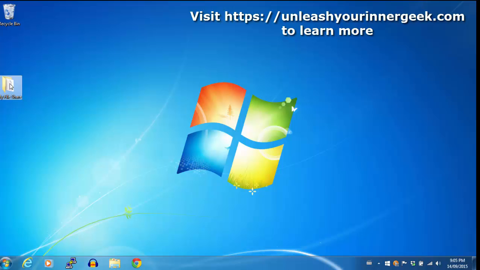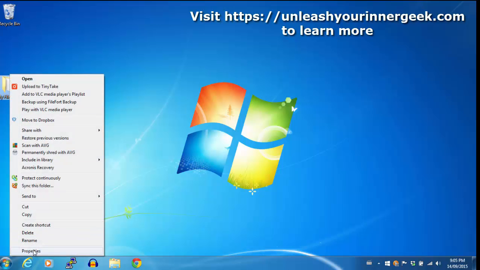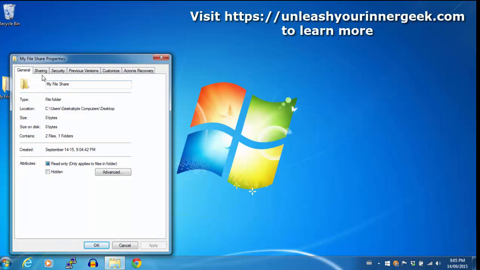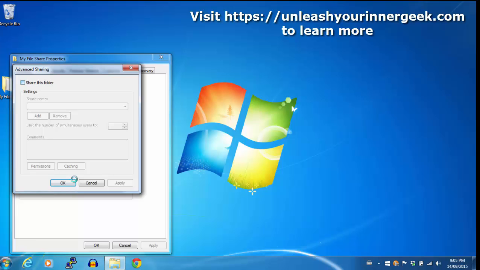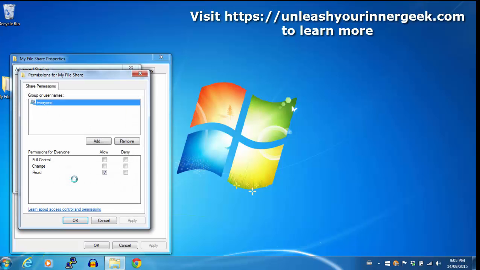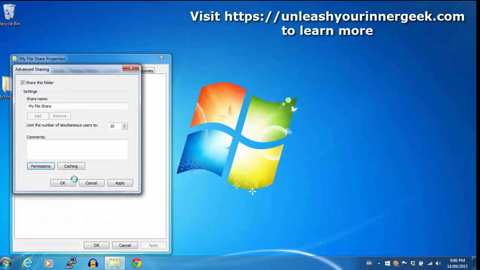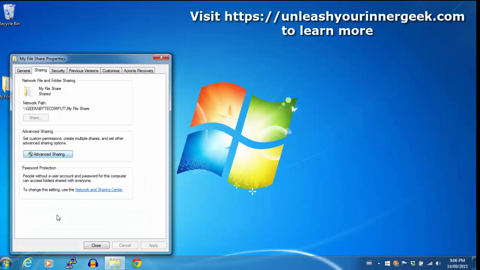To do so, we're going to right-click on the file folder and choose Properties. I'm going to click on Sharing, click on Advanced Sharing, and checkmark Share this folder. We're going to leave the share name in the default, and we're going to click on the Permissions button. We're going to assign everyone the change permissions. We're going to Apply and OK, Apply and OK.